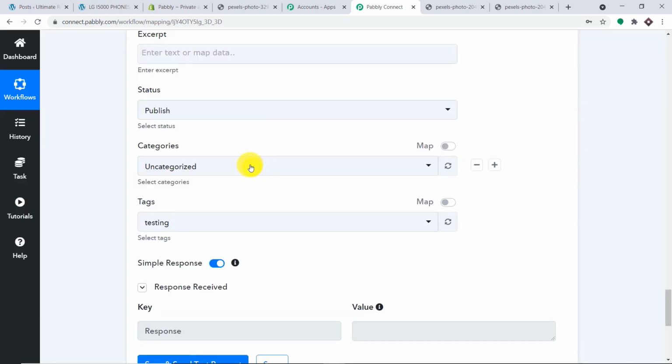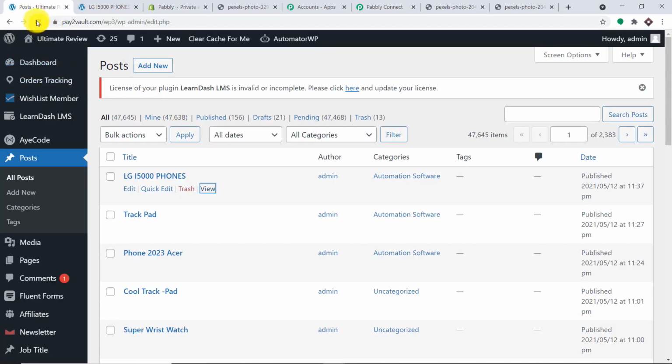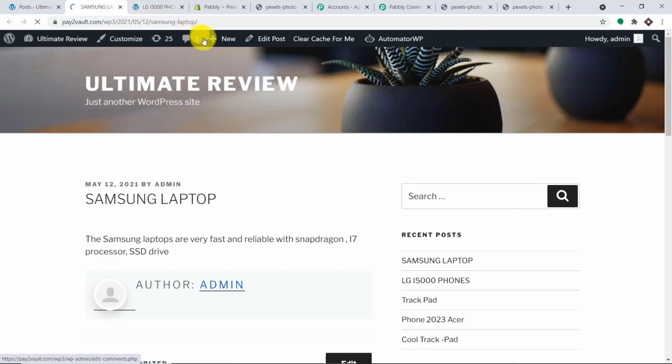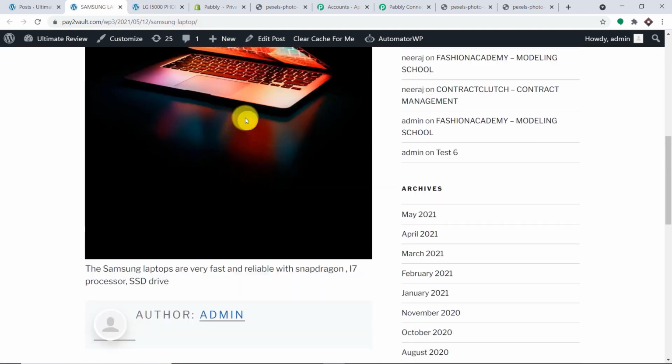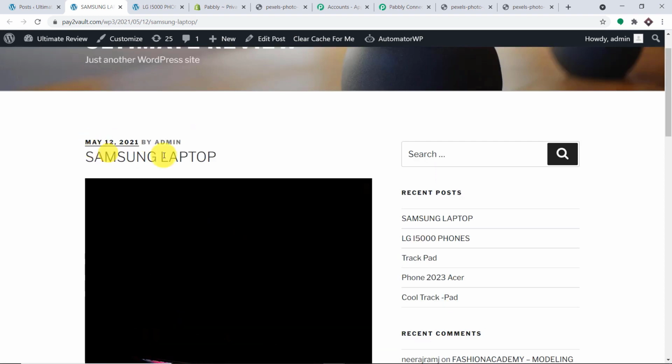Okay, so this is the response that we have indeed created a product. So let's have a look. Do we have a post of Samsung? Let me just refresh the post page. Okay, yes, we do have a Samsung laptop. So this is the post. Let me just click on view. Okay, yeah, so this is the image and this is the description. Basically this is the content and this is the title.